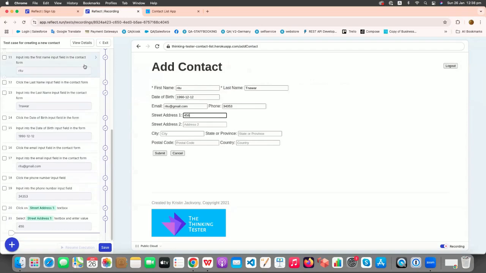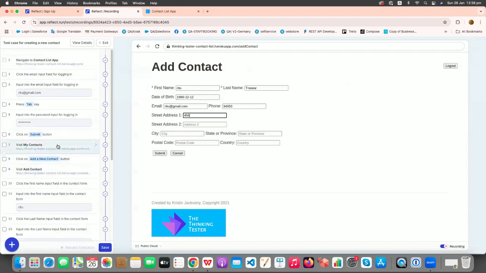You can see all your steps are being recorded here. Don't worry about writing any code. Everything is getting recorded in real time. You can see the text feeds, clicks, even the page navigations also.